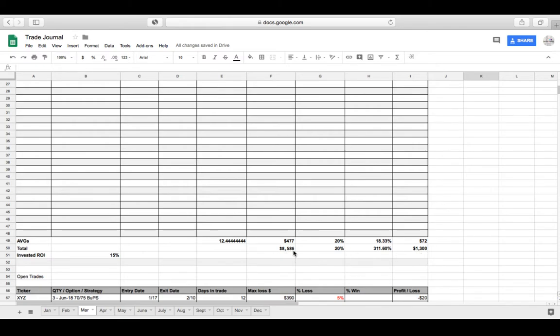So that gives you, we invested in the month of March. I risked, essentially had on the table at one point, $8,586, and from that risk I was able to generate and grow that by $1,300. So that gives me my invested ROI.